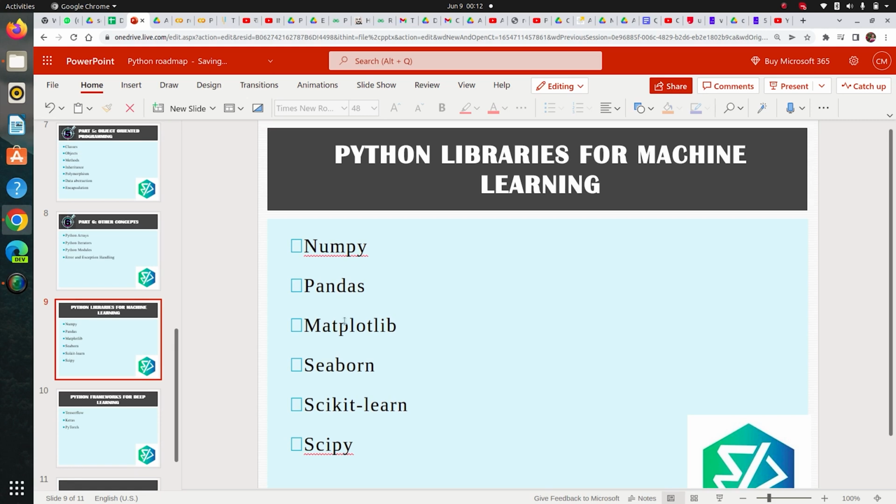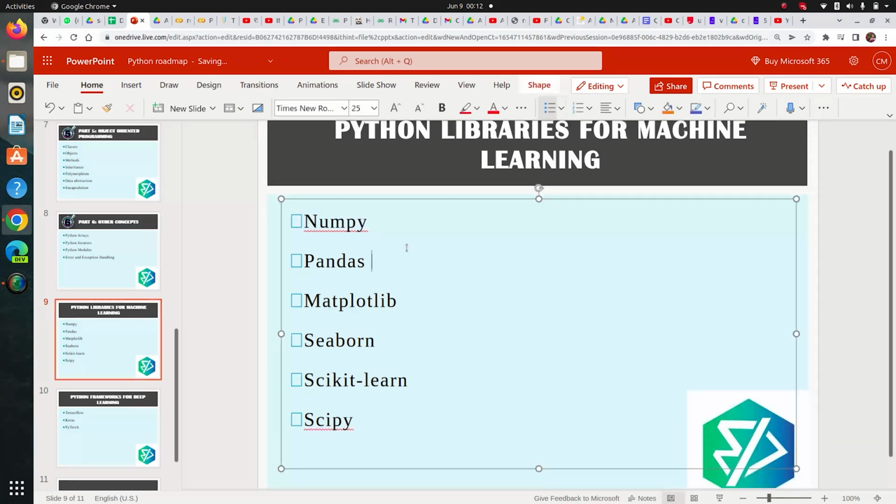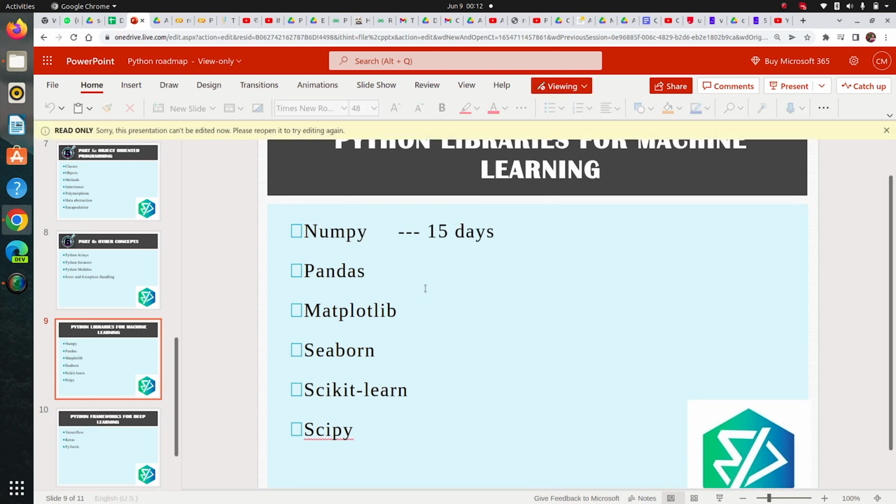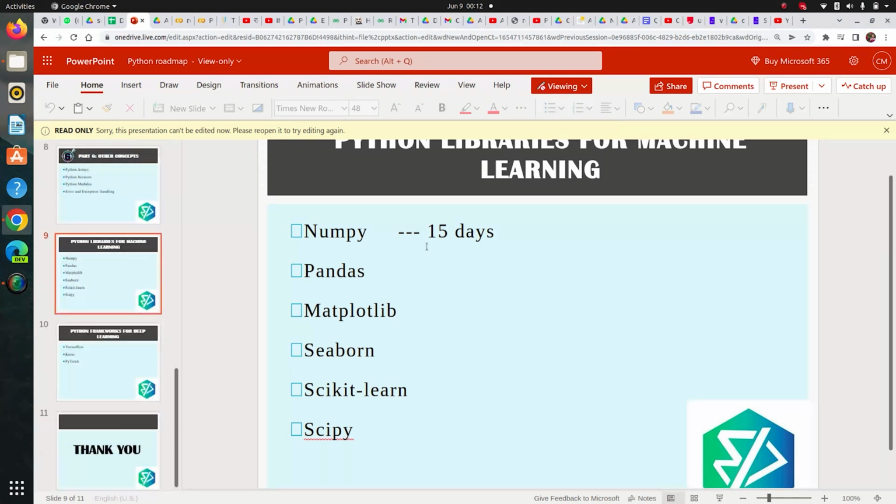Now come the main data science libraries of Python, which are NumPy, Pandas, Matplotlib, Seaborn, Scikit-learn, SciPy. Overall, all these topics can take somewhere around 15 days to get hands-on. You can really get this within a week, but to practice it and to actually get it, it can take some time. These are important libraries, and especially Scikit-learn is actually huge, so it can take more than 15 days. So just get hands-on with it.